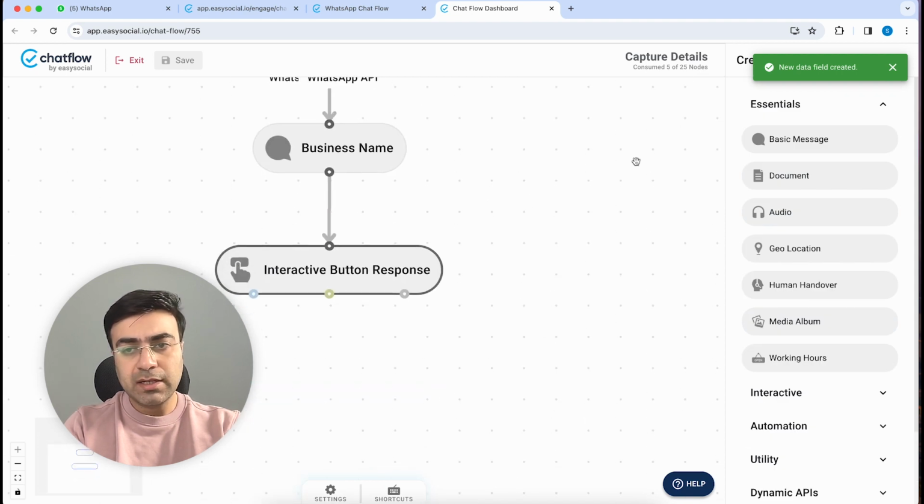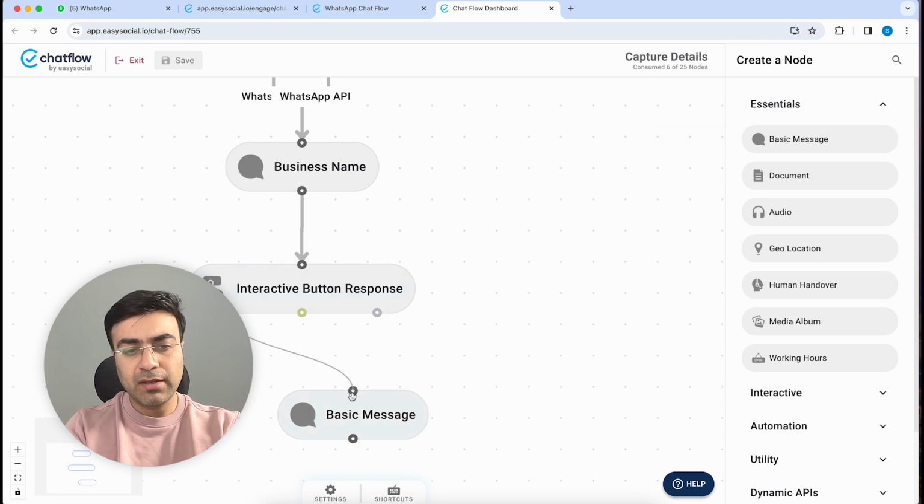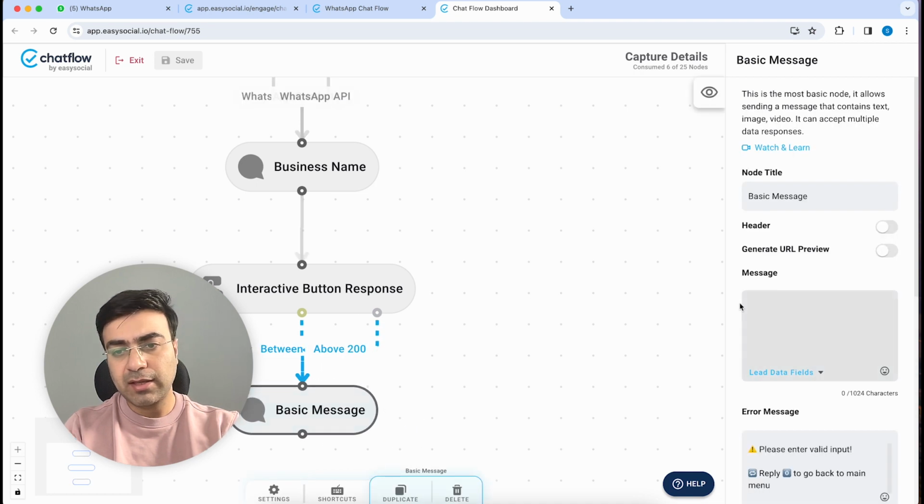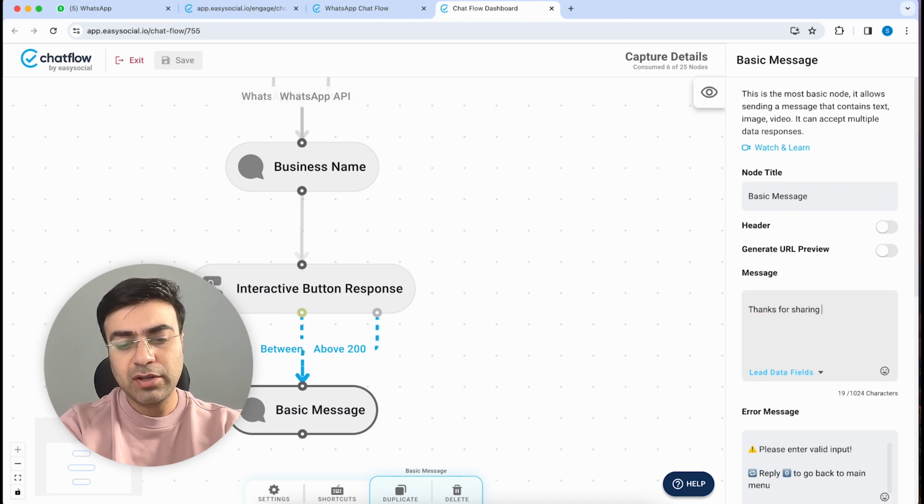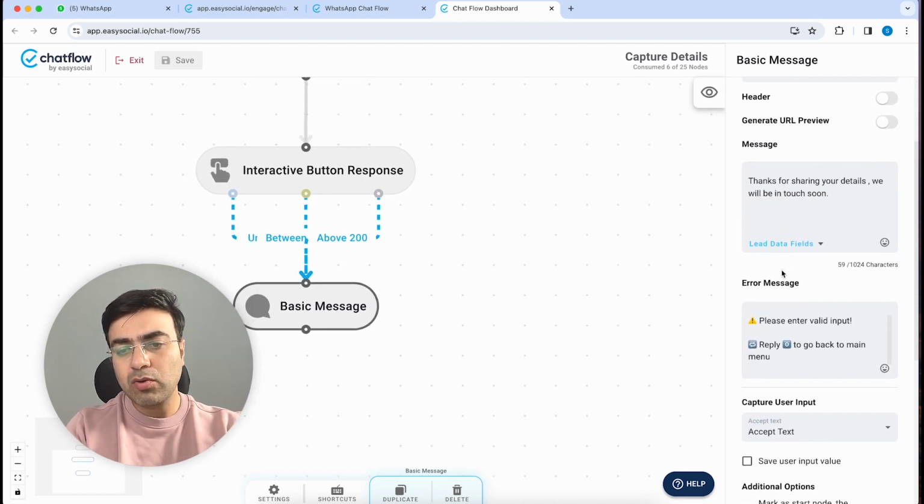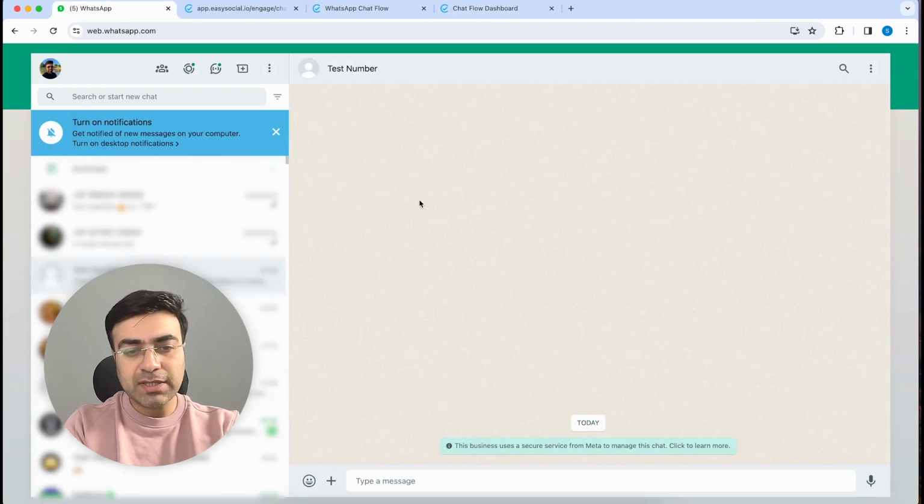Now that's it, and in the end I want to give a thank you message. So I'll connect this here and I'll write: Thanks for sharing your details. We will be in touch soon. Alright. And now let's also make this an end node. Now I'll save this and let's go back to our WhatsApp.